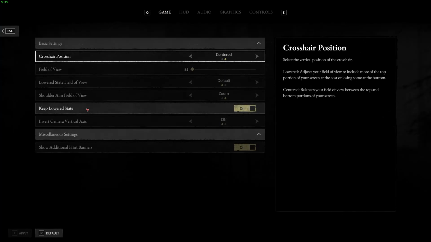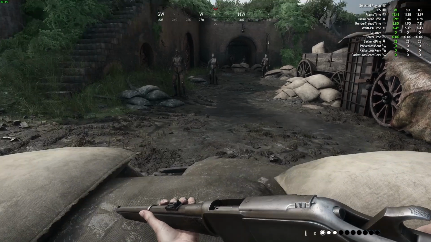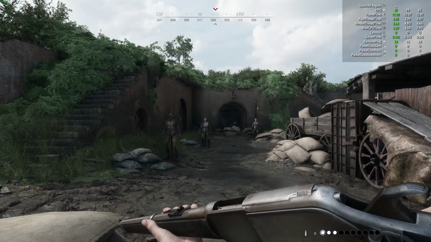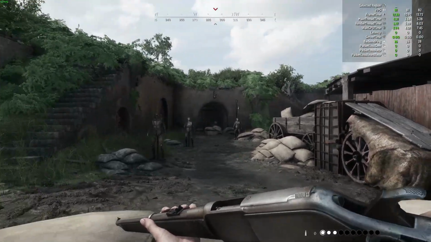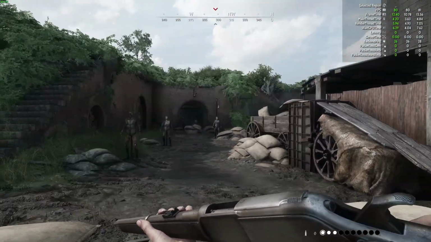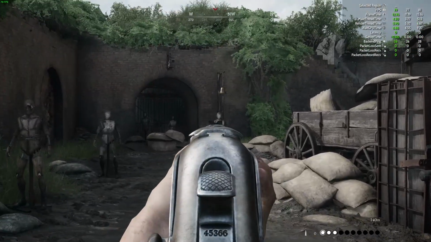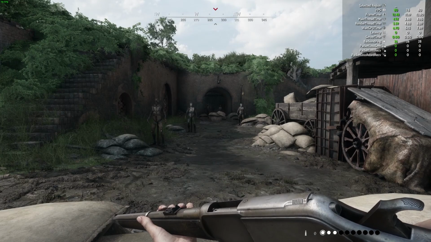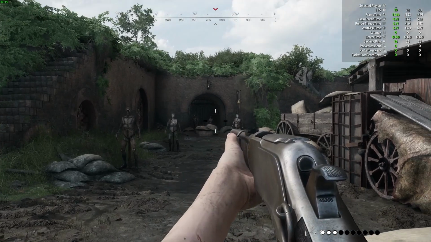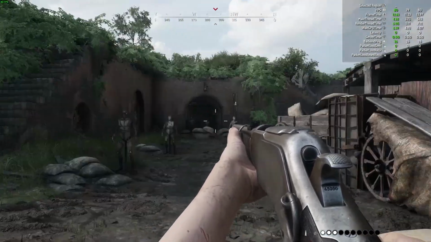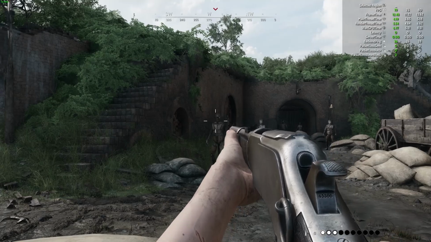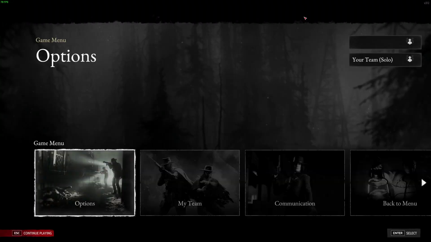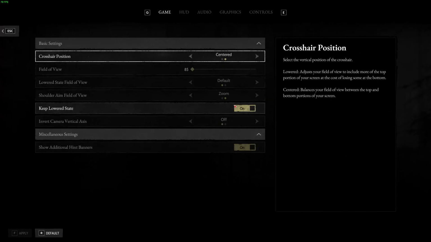In the game you'll be able to find a setting called keep lowered state, and when it's on you will basically always keep your weapon down like I have right here, and you won't be able to see the crosshair as you usually do. And then you can zoom in like this, or remove the lowered state to the crosshair state by clicking on Q and holding it for a few seconds, and then you'll be able to aim your weapon with the shoulder.